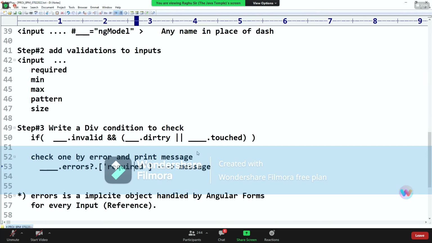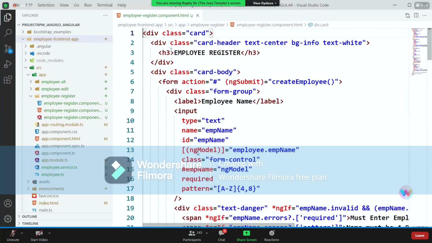Now finally, what we have to do is take the form. For the form also, I'm going to create a reference variable. This is a form, right? Here I'm creating a reference variable, employee form. I just want to know whether this form has complete errors or not. If there are no errors, I want to enable the button, else disable the button here.